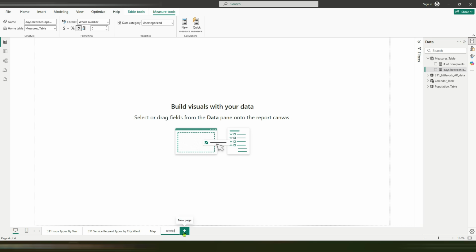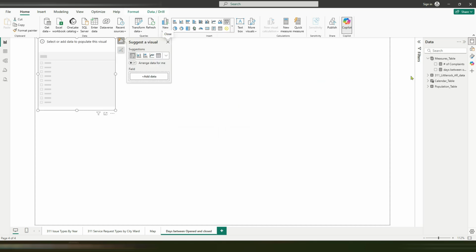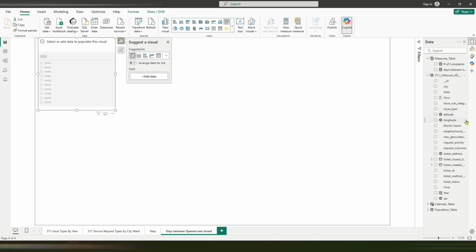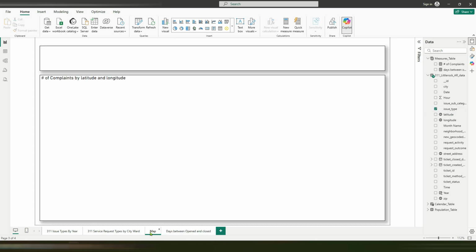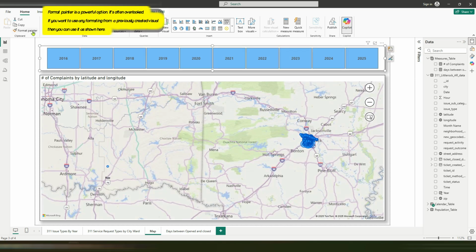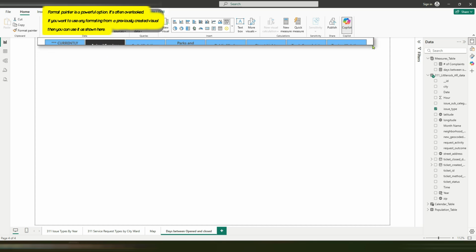Let us rename this report page as days between opened and closed. Meaning whenever the complaint was logged, that is the created date, they created a timestamp there. So we have used a simple measure to find out the number of days. So let us add all the values here. Let us first create a slicer for the year. Let us go to format in the same slicer value here. This is how you can use the format painter.